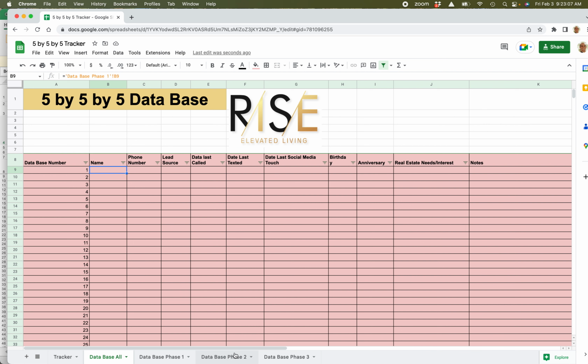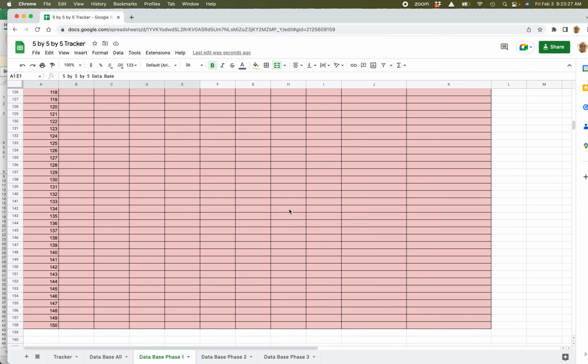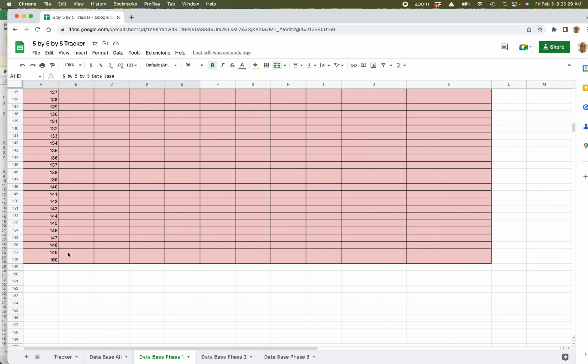In some ways it'd be a lot easier to have it separated out by phases, but this is just so you can see them all. But like I said, if you want them all in one, you can just use this, or you can go into each individual phase. And for these phases, I've added 150 people for each phase, just to match up with what the 5x5 by 5 tracker shows.